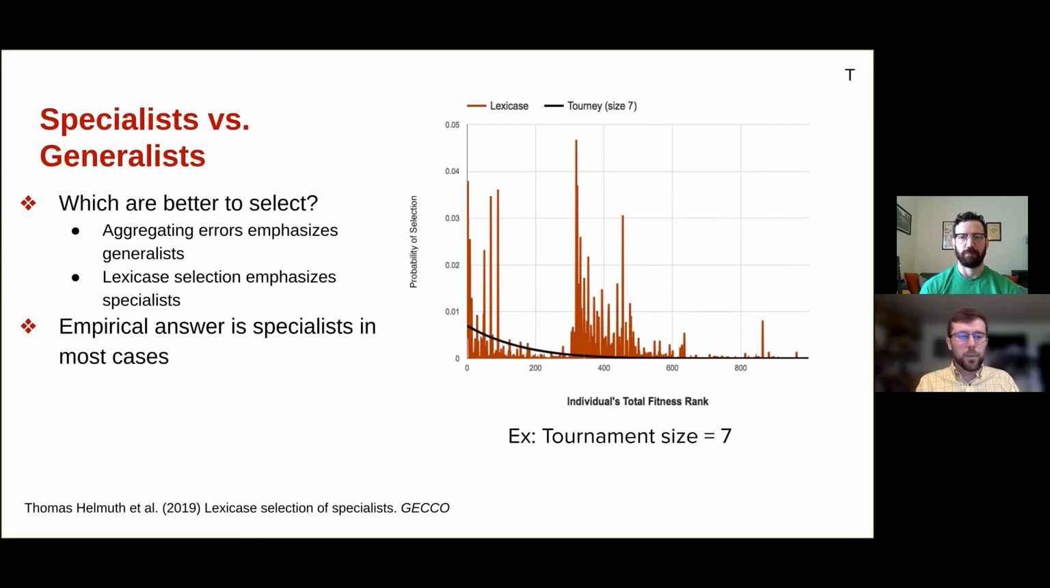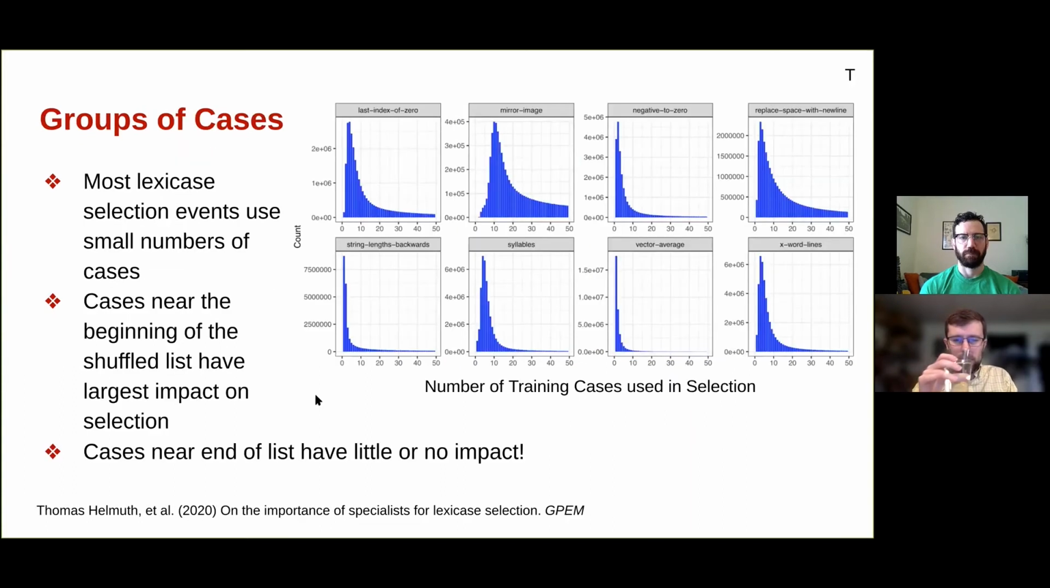Now, I want to give one more piece of evidence here. And this is specifically in looking at how many training cases lexicase selection uses in different selection events. And so these graphs here, these are histograms where the x-axis is the number of training cases that are used in a selection event across all selection events, across, I think, 100 runs. So there's a huge number of selection events that are included in this data from genetic programming runs.